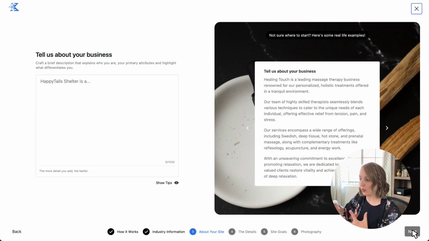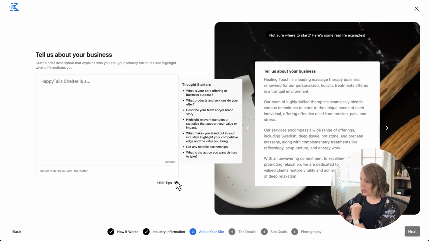And then this is where you're going to give the AI prompting tool little details about your business. So it says, craft a brief description that explains who you are, your primary attributes, and highlight what differentiates you. And if you're staring at the screen, you're like, wait, what do you want me to write here? The screen on the right-hand side kind of shows you real-life examples. But if you click on this little show tips option, it kind of gives you prompts that you can go through and follow. So that might be something that you want to actually go through as well.